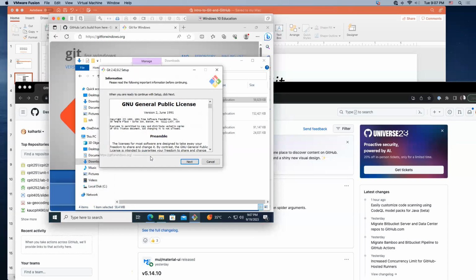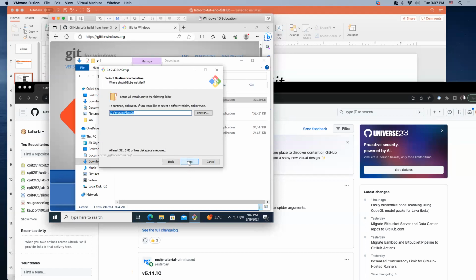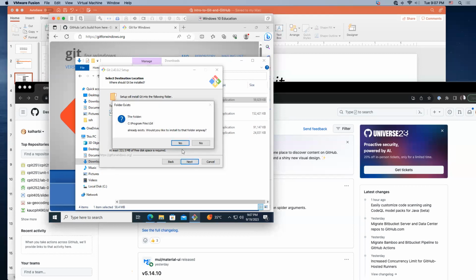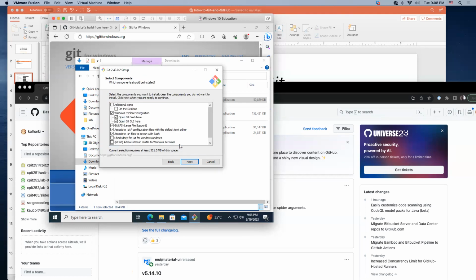So I downloaded the installer. This is the setup. I'm going to go with next. I'm going to put it in C Program Files, next. And here it says already exists because I already did this, and I uninstalled it. So we can see this. Here we don't need the desktop one, so additional icons, no icons for desktop. Just leave the default ones.